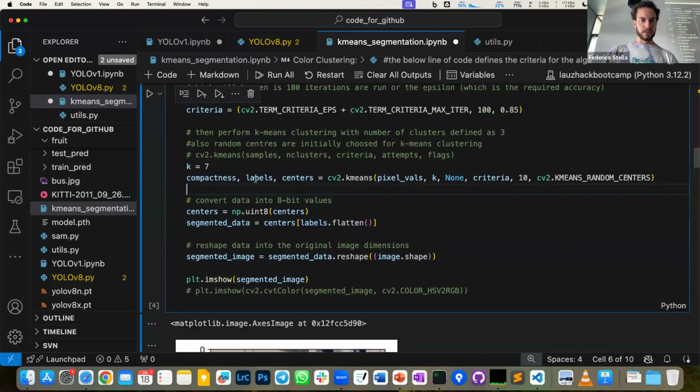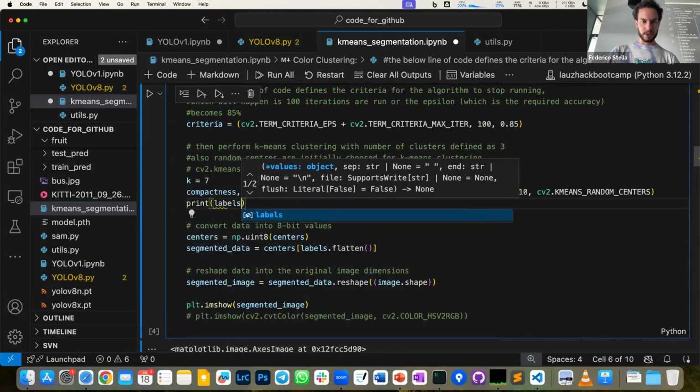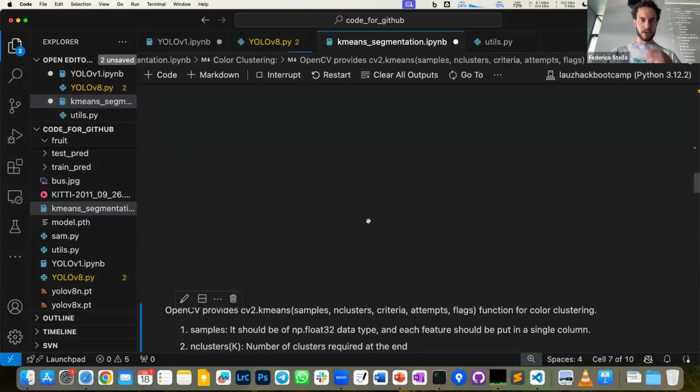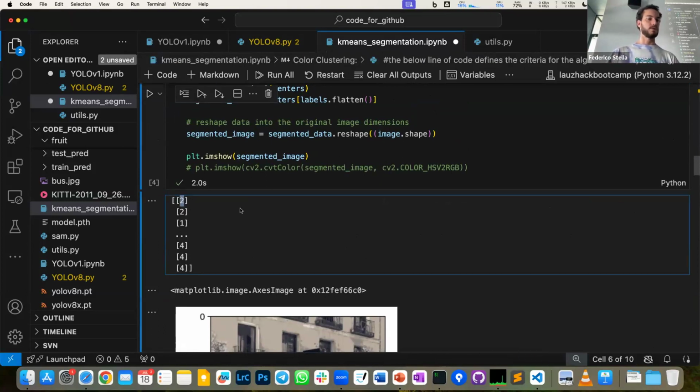Then out of this function, we will get the compactness score, so it's the loss function. We will get the labels and the centers. Maybe just to see what happens, let's print the labels. I will now run. So these are the labels. The labels are going to be as many as the pixels, so each pixel will have a label. In this case, it says that the first pixel of the image has label 2, so it belongs to cluster 2. The second pixel belongs to cluster 2. The third pixel belongs to cluster 1, and so on.